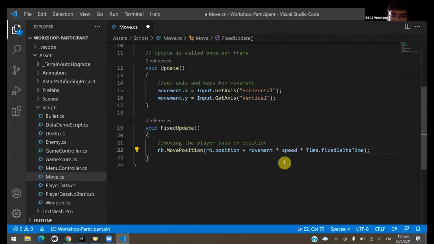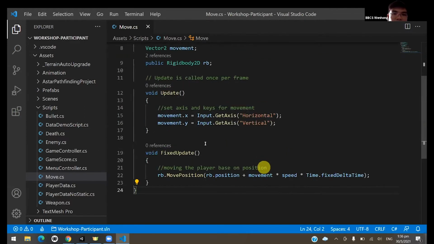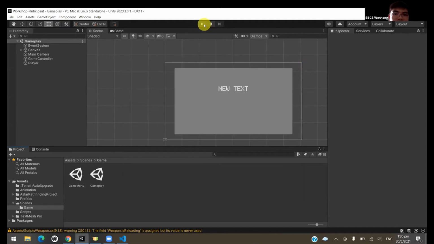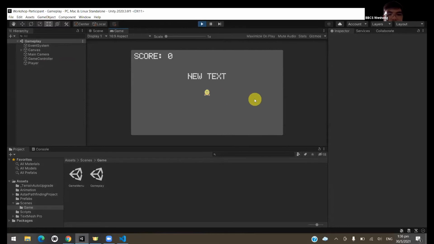It's okay if you find it tough to grasp in the first few stages, but as we go on, I think you'll be able to understand. So for now, if we save this file and click on play under the gameplay scene, you can see that WASD is working. Basically, the player can move now.